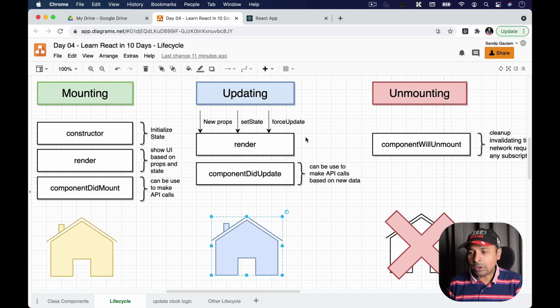Now let's talk about the last major stage of our React component lifecycle called unmounting. That means basically you're destroying your house.